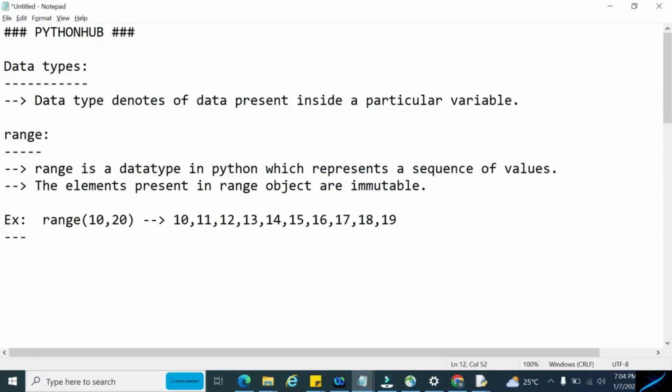Guys, in this tutorial we are discussing a special data type in Python, that is nothing but range. Range plays a very crucial role in Python, because in almost all programming, like looping, most of the time we will be using this range object. Let us see how this range data type works and what functionalities we can do with the range object in this tutorial.